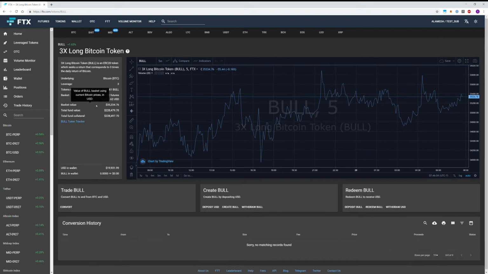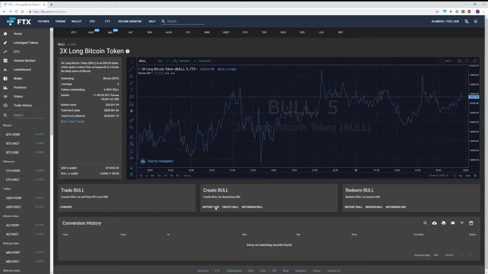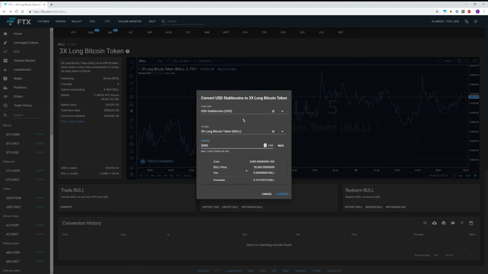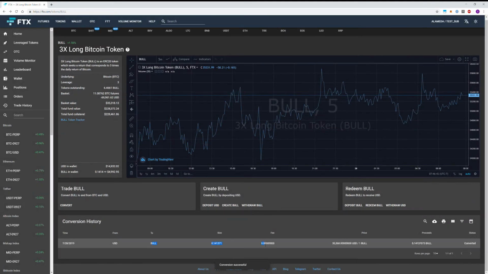So if I want to get 3x long Bitcoin, one thing I could do would be to go to the Bitcoin perpetual futures and buy about $60,000 worth of them. Another thing I could do, though, would just be to buy some Bull. So I can go here and do that. I'm just going to convert into Bull. Remember, you can use convert to switch between any tokens. And because these are just ERC20 tokens, you can do that. So let's say that I want to spend $5,000 to create some Bull. And again, this will put on a position of 3 times that size, so it'll put on a position of $15,000. Here you can see it's offering me a quote, so you can click convert.